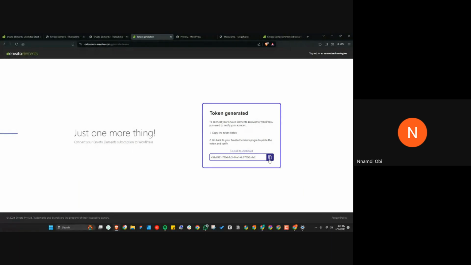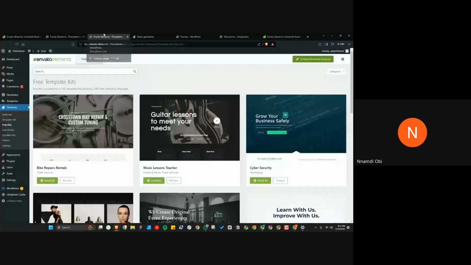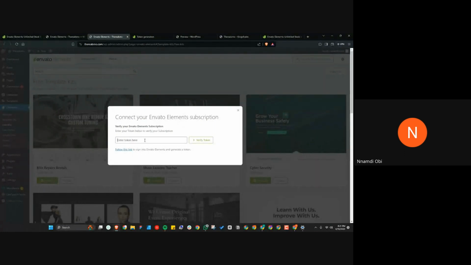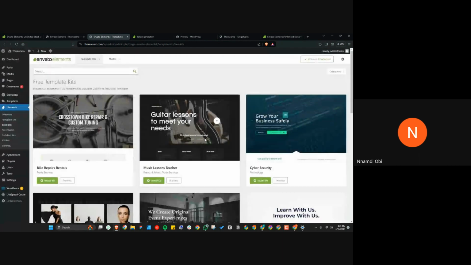It's going to show me a token. If you copy this token, it won't work for you anyway, because it has to be generated over and over again. It's going to ask me to come back and input it. I click verify token, and then it's connected. So I can even download templates directly from whatever page that I want to use.